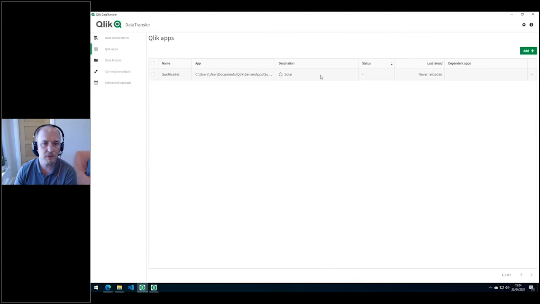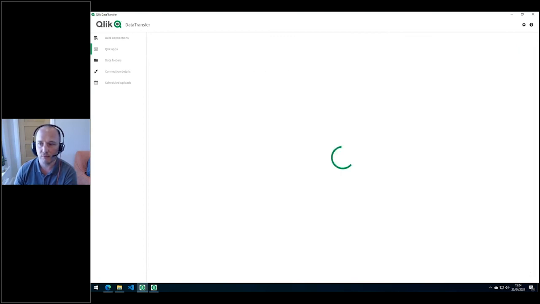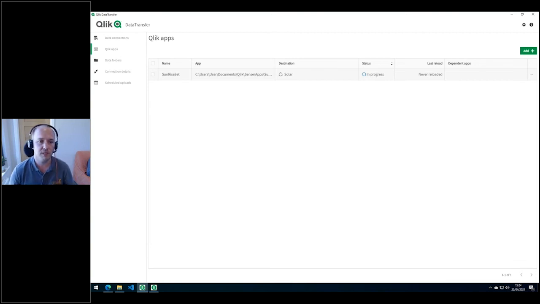Okay, again we get this view here. That's never reloaded, so I'm going to click to reload that again. We're going to end up with another QVD created by this process. What this is doing is reloading that app in the background, so it needs access to the data source, of course. And then when it finishes successfully, it'll upload the resulting tables at the end there.